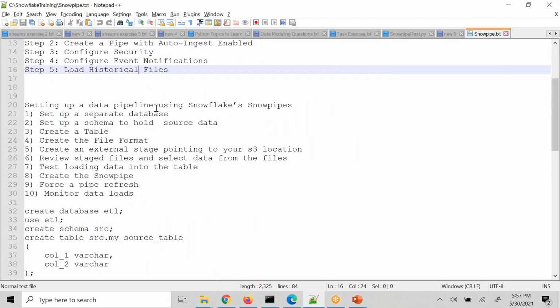So setting up a data pipeline in Snowflake, this is what we have talked about. Create a separate database, set up a schema, create a table, file format, create external stage pointing to your S3 location, review stage files and select data from file. Okay. Test load data into a table.